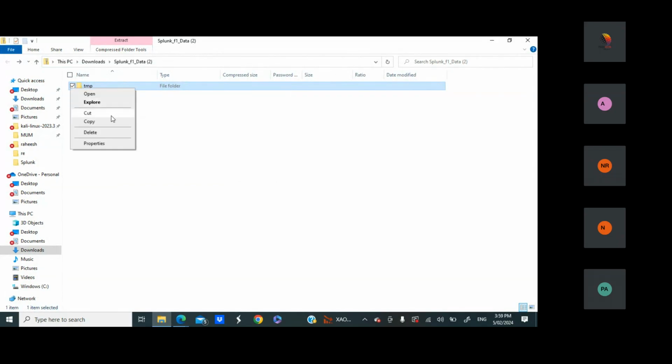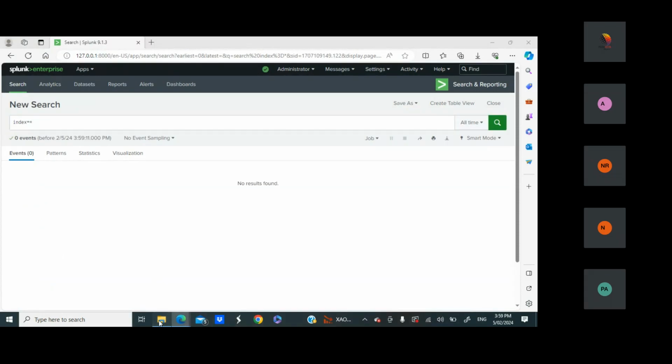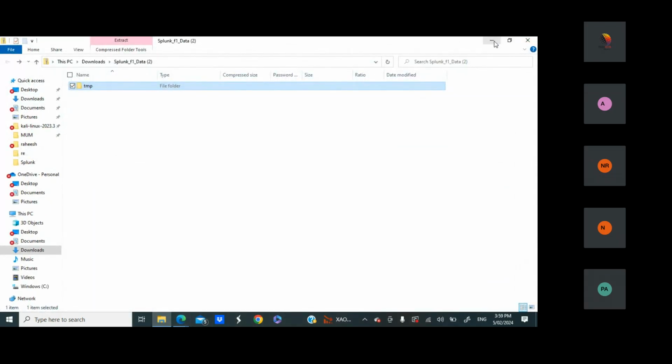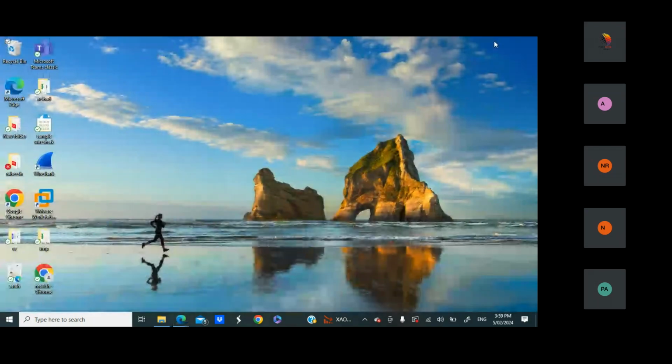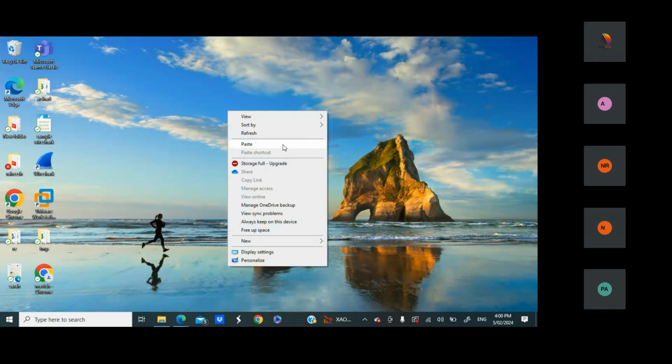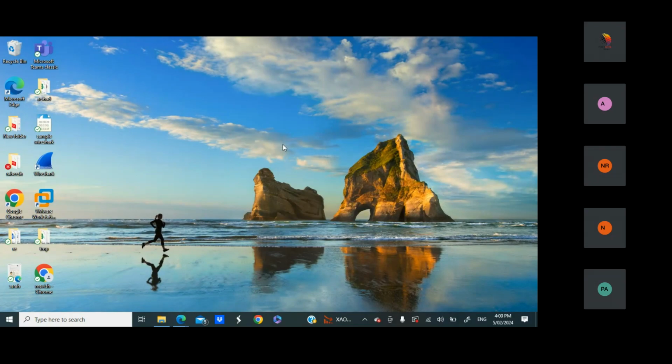Right click and copy. Go to the desktop. Paste here. Right click and paste it. Already is there, sorry. Yeah, it's here. Okay. Go to the Splunk again, please.